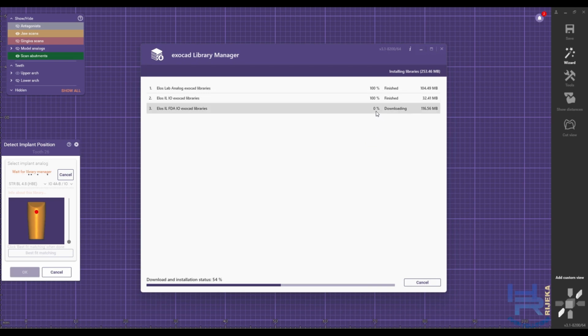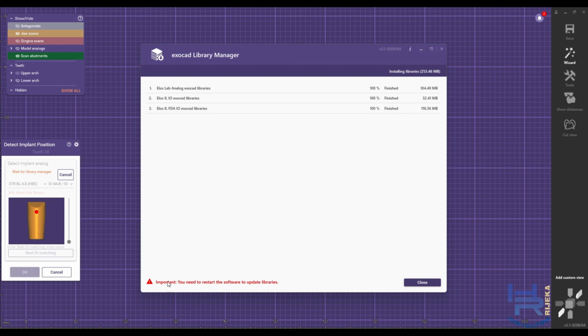And then we'll wait until this one finishes here. And we'll go ahead and wait for this install to finish. And it's going to apply that answer. It's going to replace what's there. And then importantly, it notes that you have to restart your software to update the libraries. Exocad always needs to be fully closed and opened again to recognize any new libraries that are installed. We'll go ahead and do this and see our new libraries that we either updated or freshly installed.